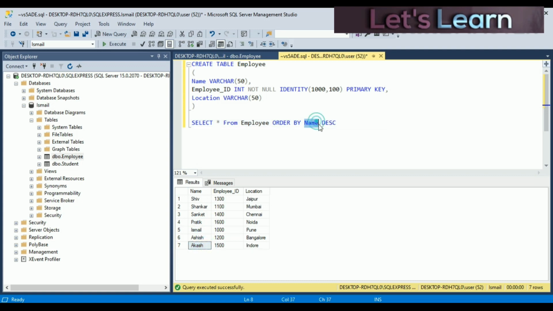Now I'm going to twist this query. I'm going to add employee ID, and sort it by employee ID in descending order. Let's execute this, and you can see employee ID 1600 is on the top and 1000 on the bottom. So it's sorted in descending order.